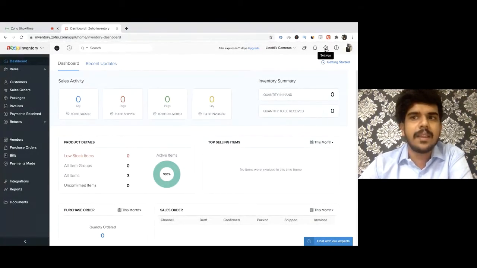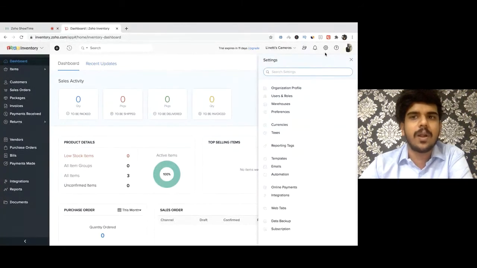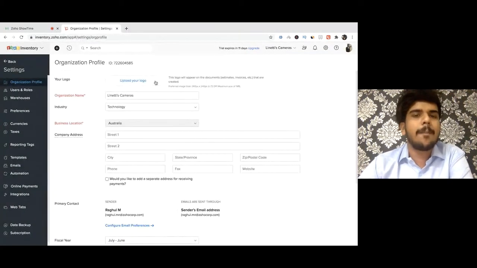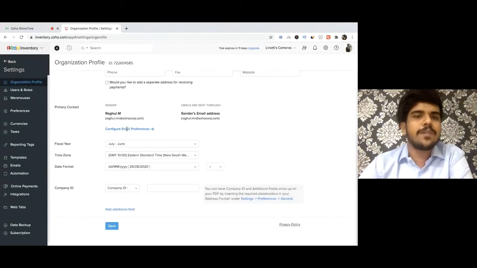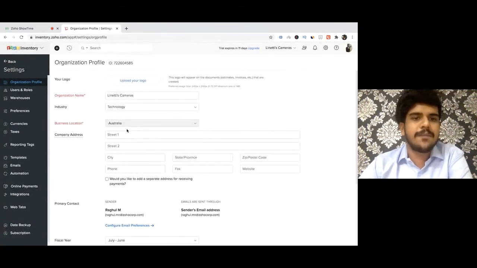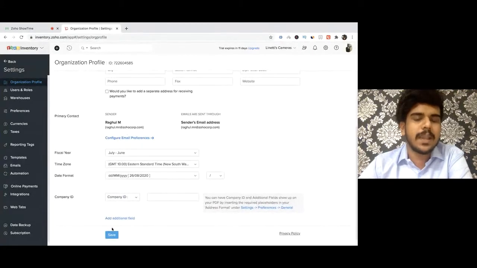Click on the gear icon, the settings option on the top right corner, and the first option that you'll be able to see under settings is the organization profile. Click on this to upload your business logo, and then you're also able to populate your company's address. Once all of the basic fields on this page are filled, you can scroll down to click on save.